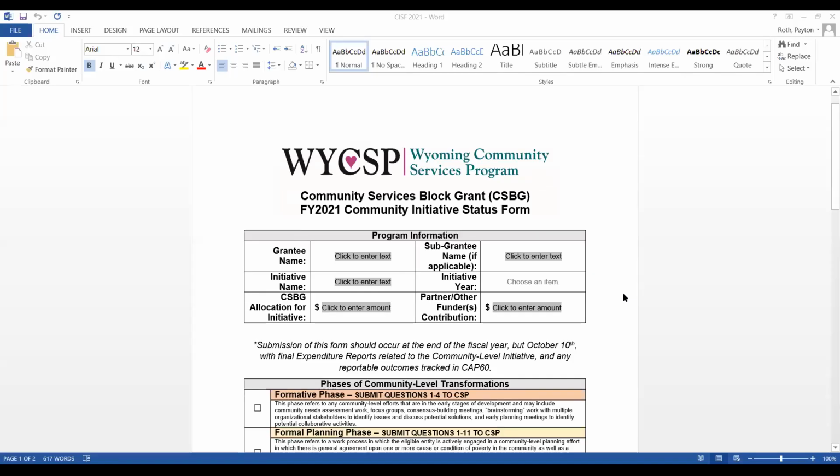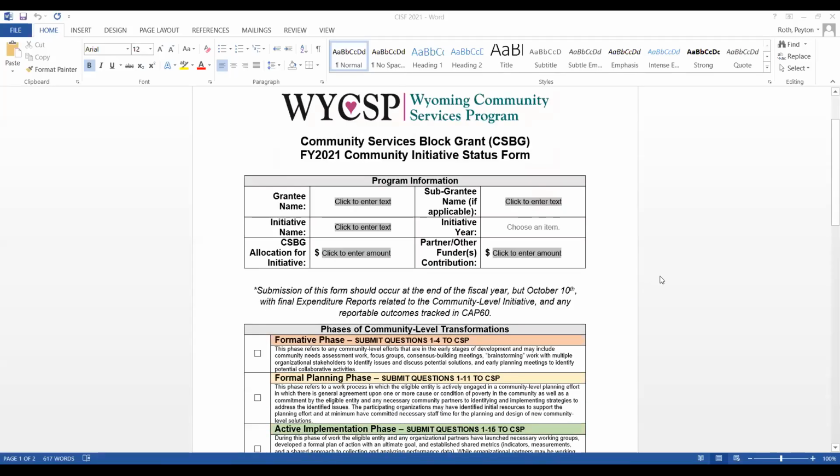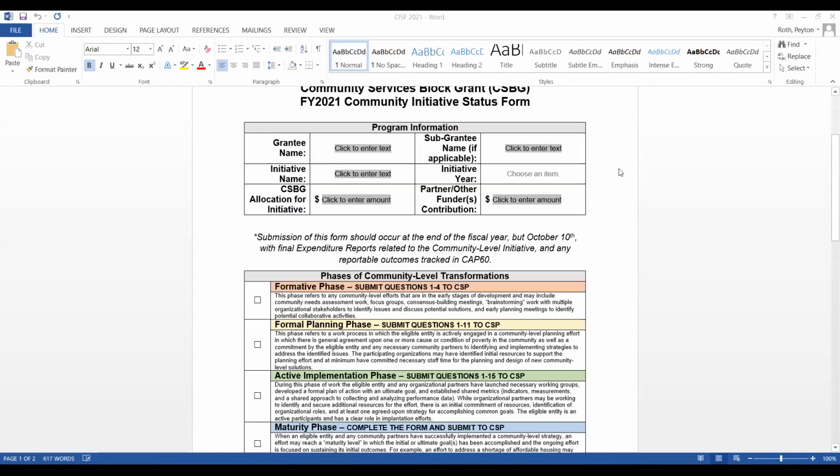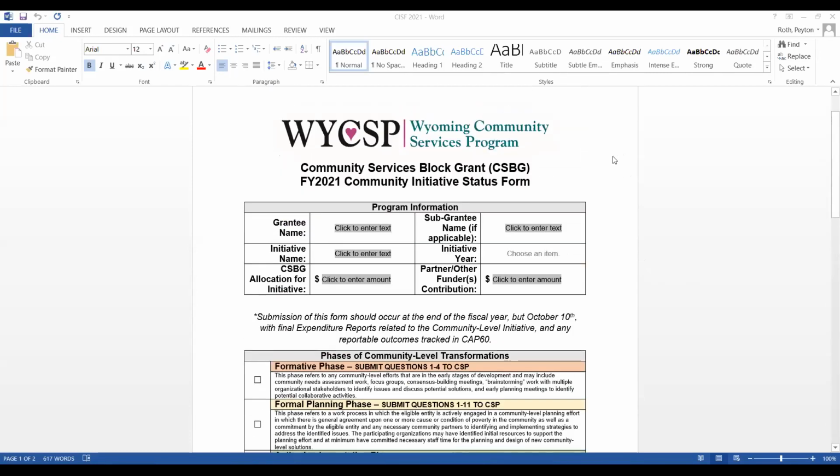There are some disclaimers at the beginning of the application that the community initiative status form is not actually a required attachment, but we did include it because we want to get the grantees and the sub-grantees to start thinking about what the reporting requirements are for a community level initiative. So this is what the community initiative status form looks like. It's just 2 pages. However, it is meant to be a living document.